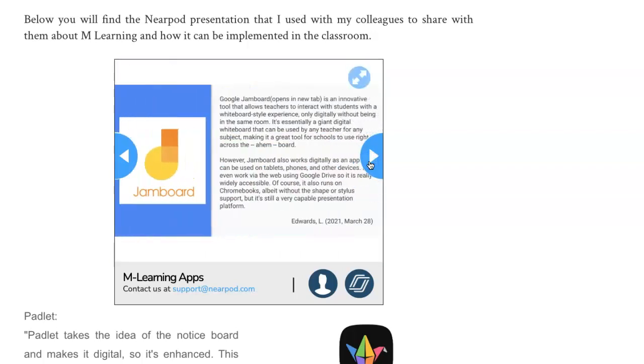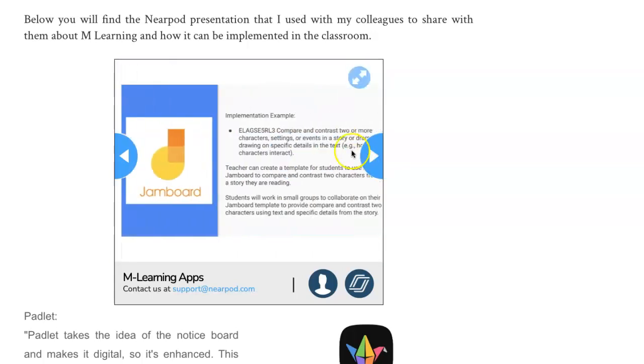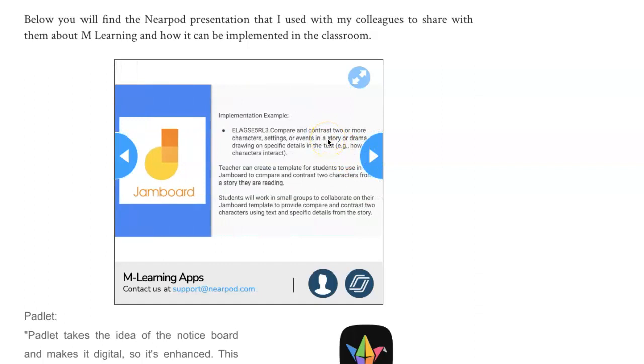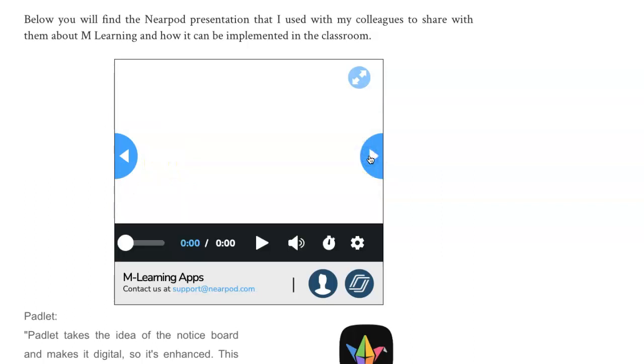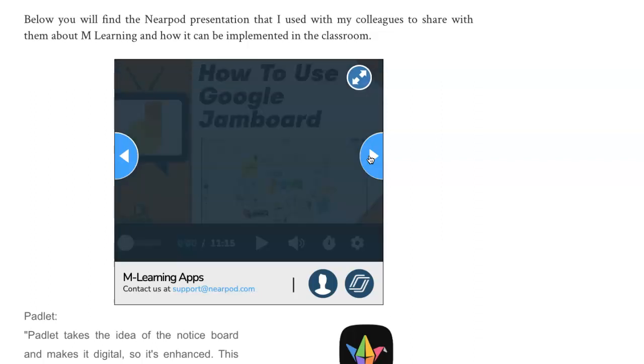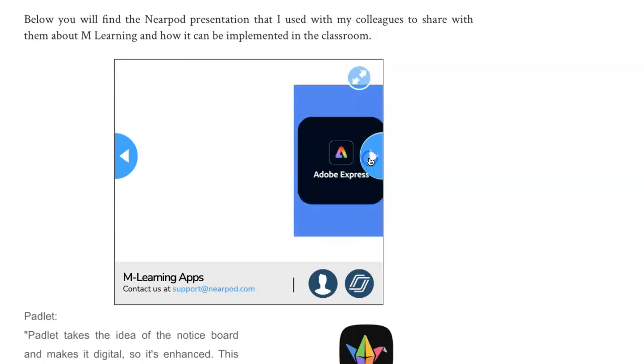So then we talked about Jamboard. I discussed what Jamboard was, but the important part was to actually show them how to implement it in their classroom. So right here we use an ELA standard about comparing and contrasting two or more characters, settings, or events in a story. And we talked about how they could use a mobile or a Venn diagram in Jamboard and have students kind of put their sticky note where it was. I also put a tutorial for them on how to use Google Jamboard.